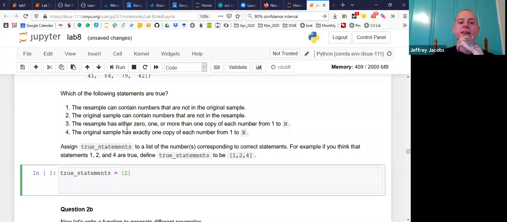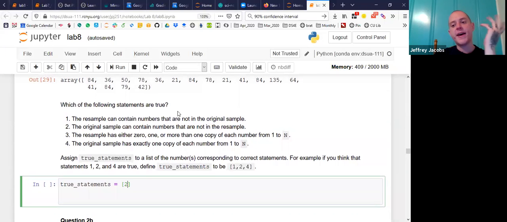And number 3, the resample has either 0, 1, or more than one copy of each number from 1 to n. That is kind of a dumb statement if you think about it for long enough, but the point is basically that the resample can have 0 copies, meaning it could just never pick something like 57 that we saw. It could have 1 copy where it just happens to get picked 1 time, or more than 1 copy, like 84 here, which happens to get picked 4 times in a sample of 17, right?